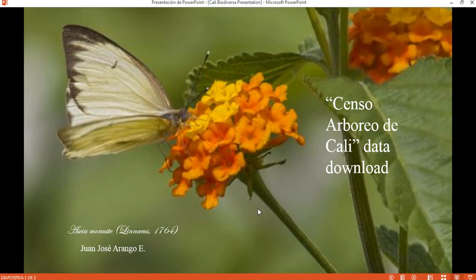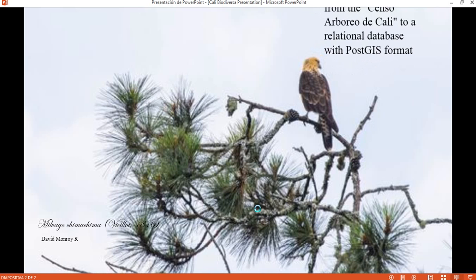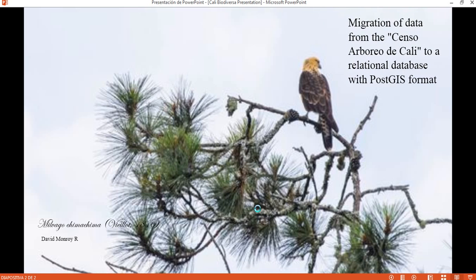At this stage of the workflow, we will continue with the processing of the Censo Arboreo de Cali database. At this point, we will migrate the tree census data to a relational database in PostgreSQL with the PostGIS extension for geographic data support.